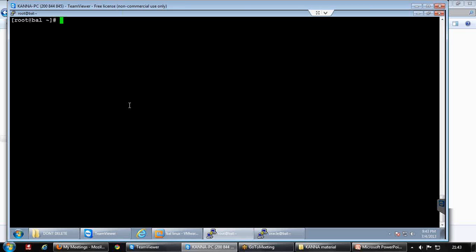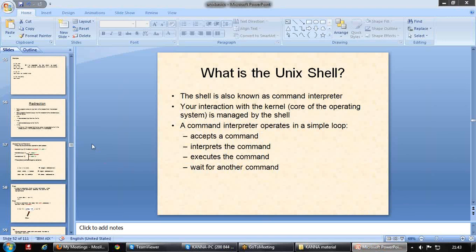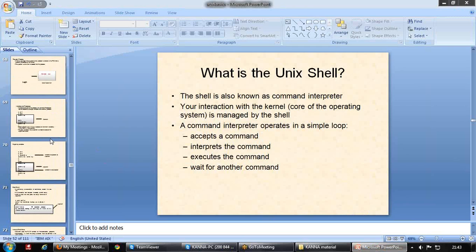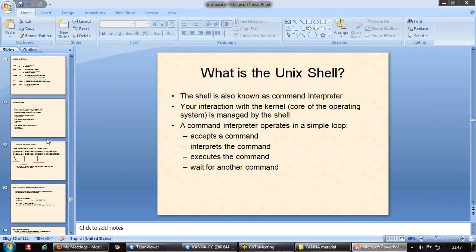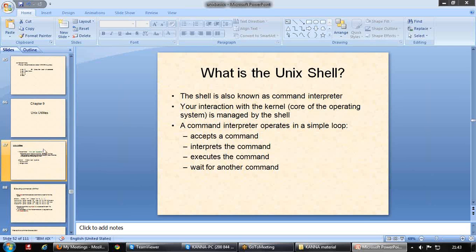Okay. And tomorrow we will be discussing about the rest of the chapters, like about shell basics and all. So those are very simple only. We will understand it very easily.